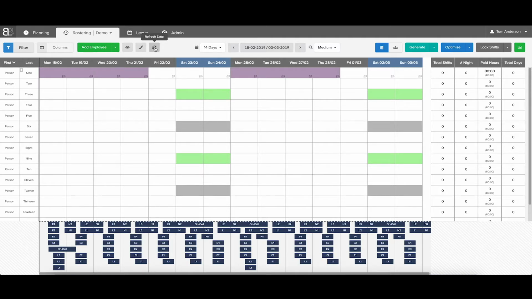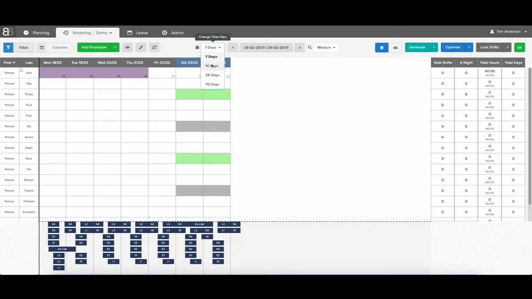But firstly, the screen. Down the left-hand side are employees or staff to be rostered. Across the top is the period being rostered, which can be configured to any length of time. At the bottom is the inventory of unallocated shifts.